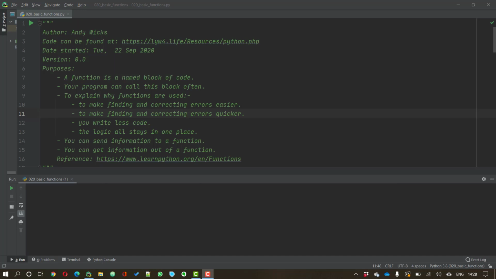Functions are used to make finding and correcting errors easier. They also make finding and correcting errors quicker. You write less code, and all the logic stays in one place, which means that if you want to make any changes, you've only got one place to look, one place in which to make those changes. Now, I'm going to tell you that you can send information to a function, and you can get information out of a function, but we'll come on to the detail of that shortly.